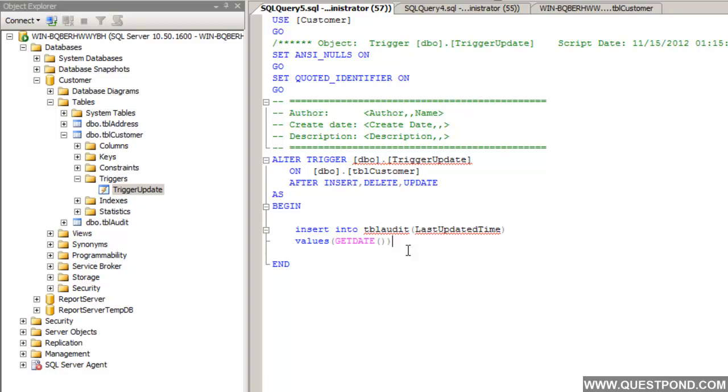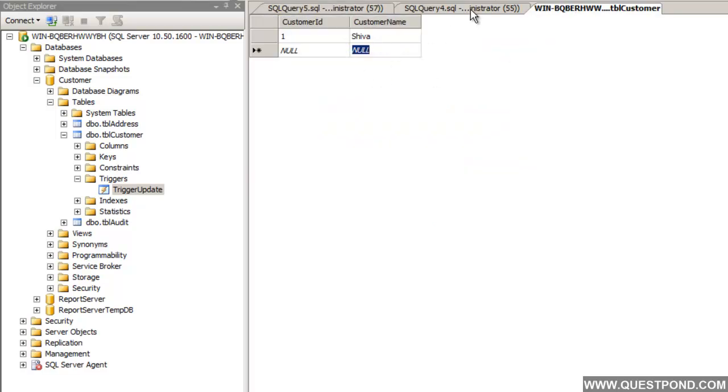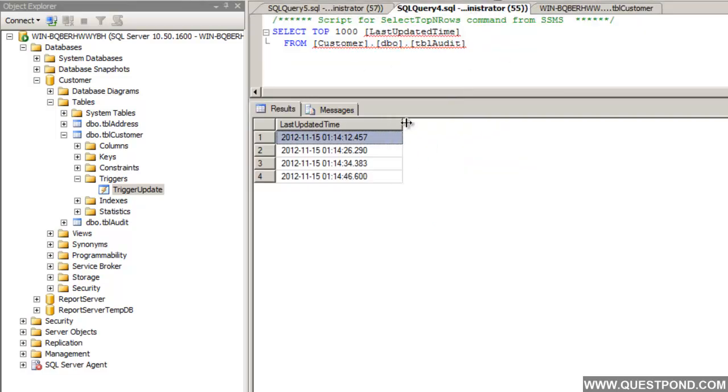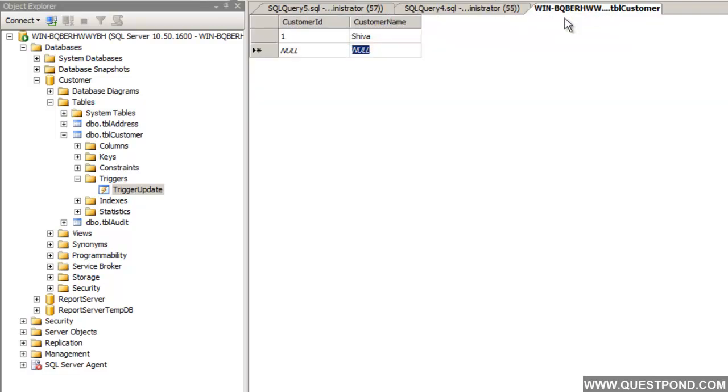Now, currently if you see this example, this is a very lame example, right? In other words, when I make an insert, update or delete operation here, it just inserts the updated date and time. But this is not really good audit information. What we would like to have here is the old and the new value.